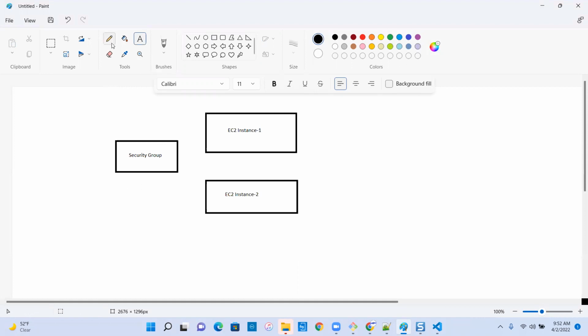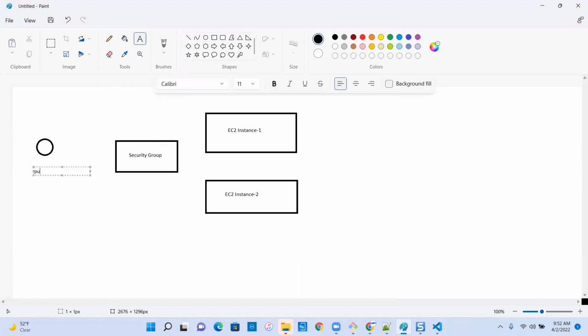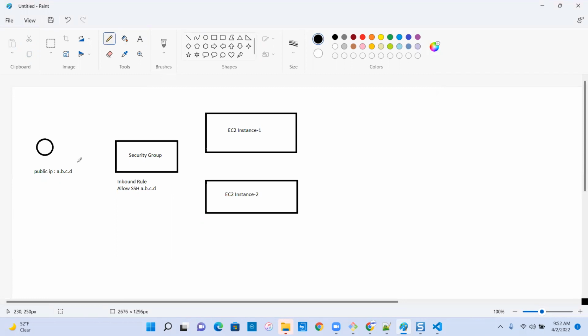In this security group, there was me sitting over here with my public IP, A.B.C.D. In this security group, we had put an inbound rule to allow A.B.C.D. This is the original one, right? And we assigned this security group to both EC2 instances.